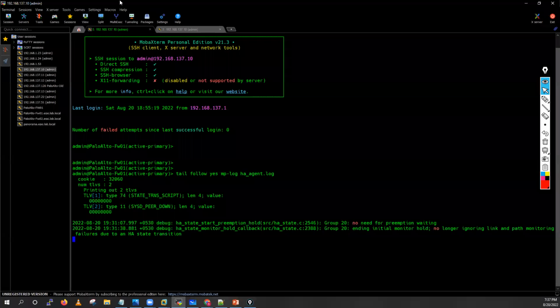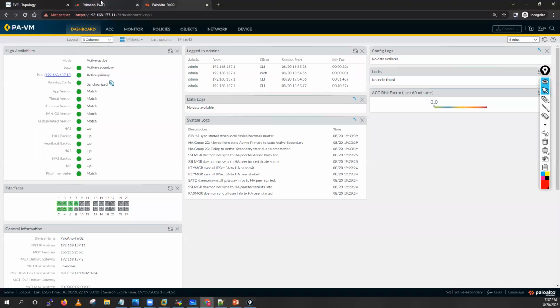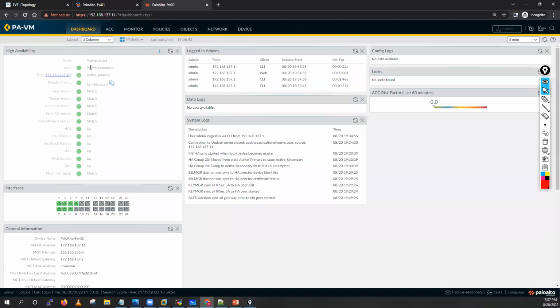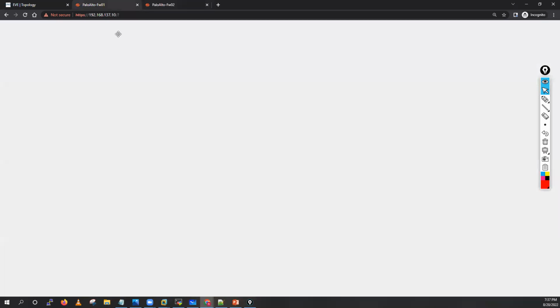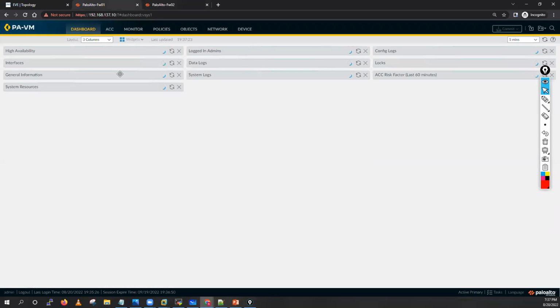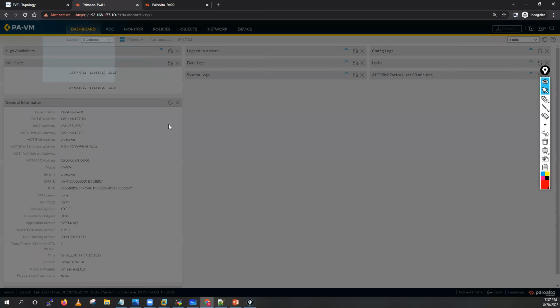This is the daemon, guys, who will take care of the HA related functionality. You will see I am running active right now. Local is active secondary, another one is active primary. This is the firewall which is active primary right now. So let's see.